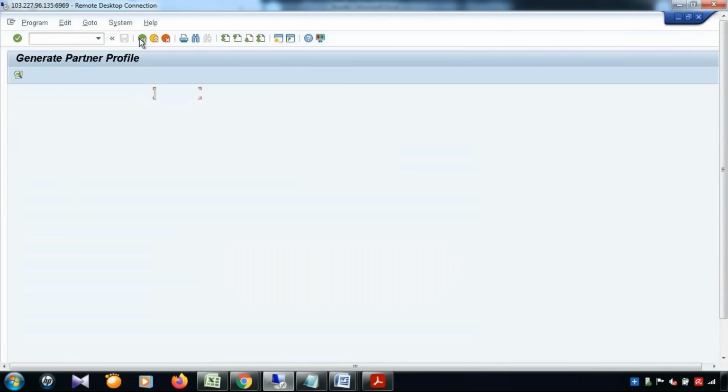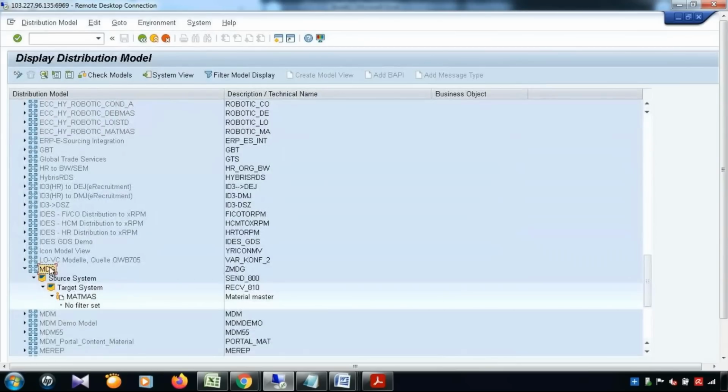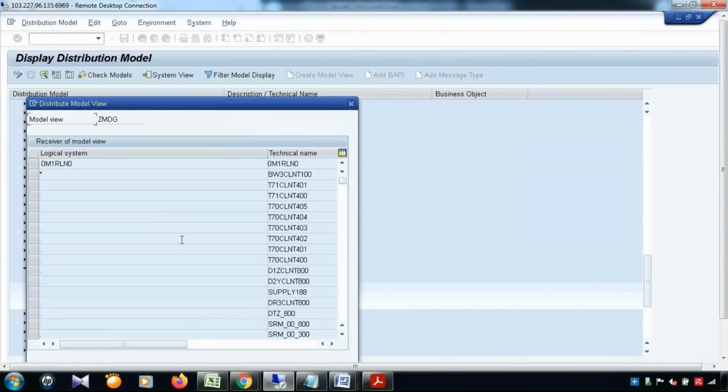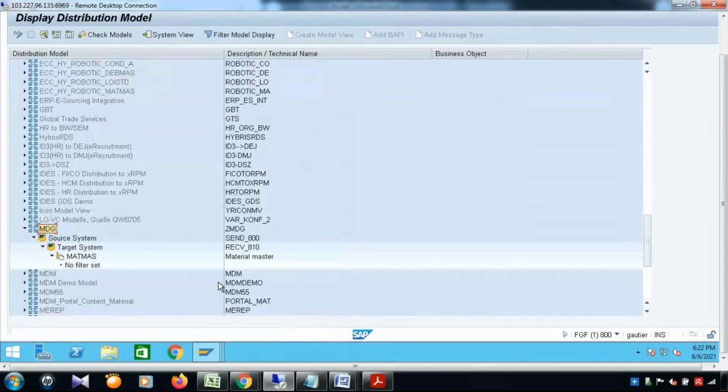Okay. So once this is done, what is the next thing? The next thing is, again you select this, come to edit, model view, and distribute. Distribute to where? Distribute to the target logical system. I have already distributed, so I need not distribute again. Otherwise, you just continue. So as soon as you distribute this, what is going to happen?